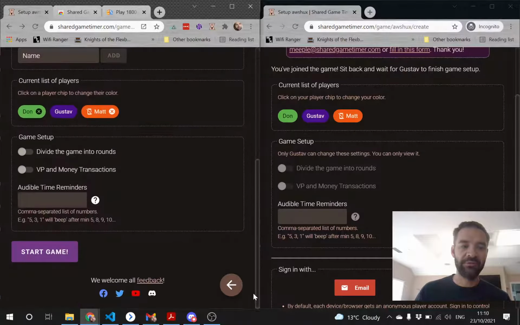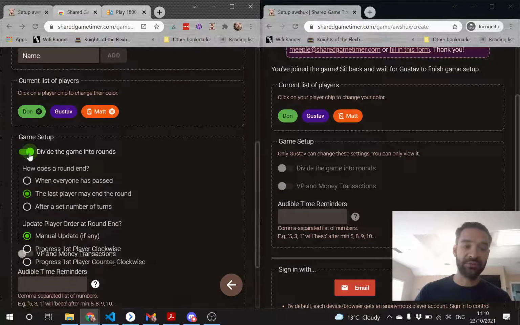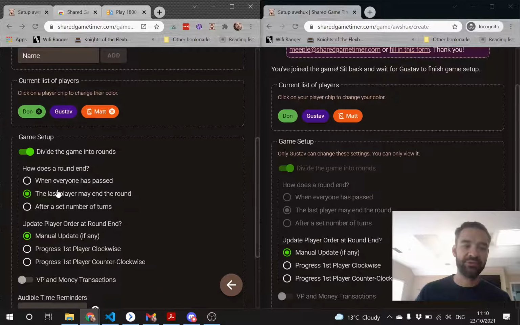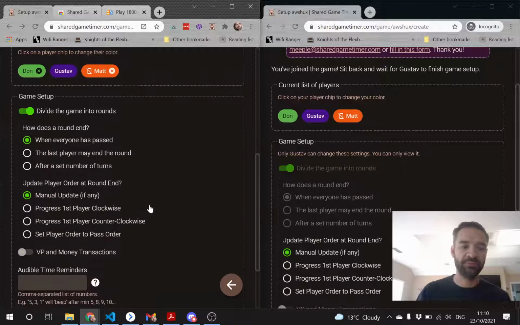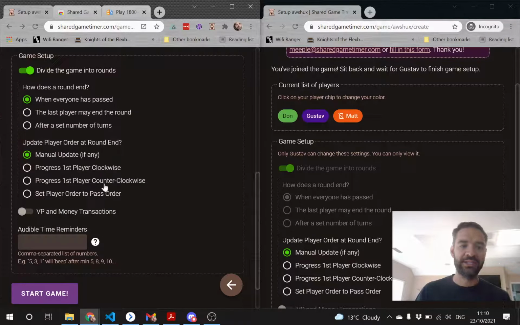So a little bit further down we have the game setup. This is where you can choose to, for example, divide the game into rounds. So you have a few different options of when a round finishes. It can be when everyone has passed, for example. That's a popular option. And you can say that the player order is going to automatically update at the end of a round. I'm not going to do that. I'm going to skip this VP and money transactions. I'll talk about that later.